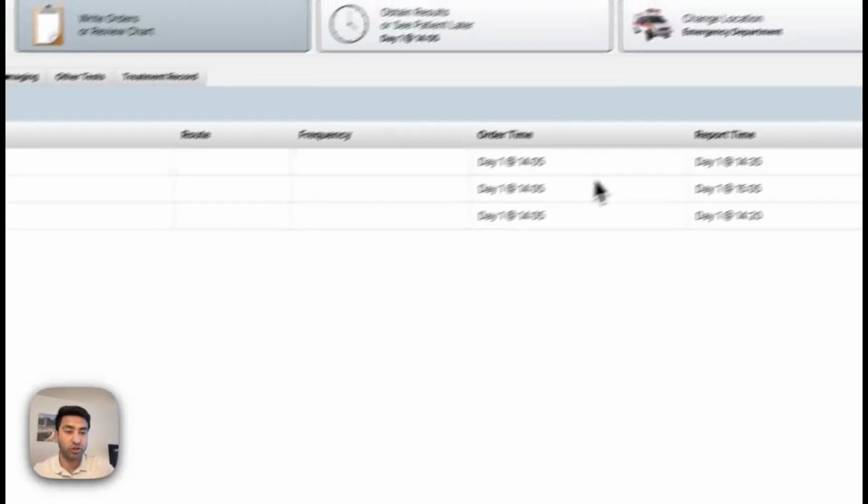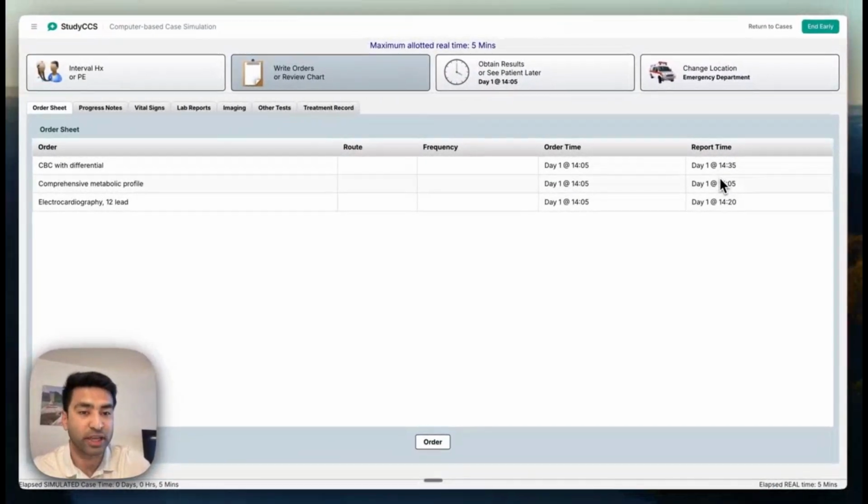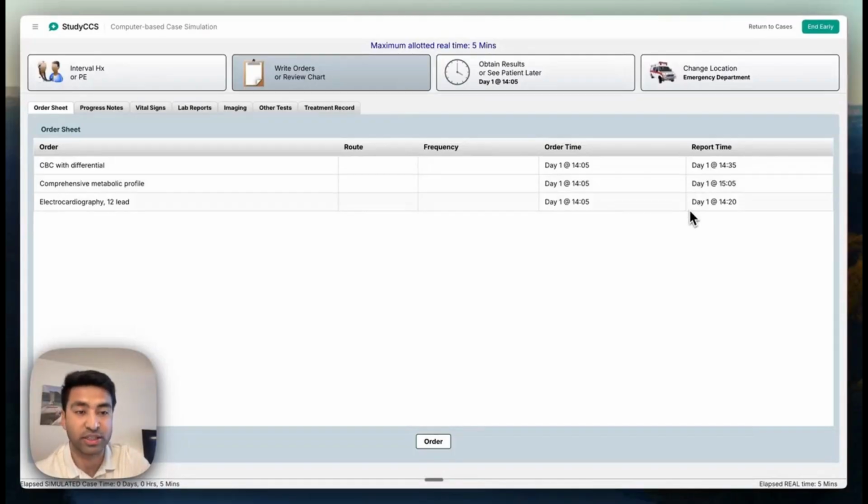And once you confirm it here, you actually can see when you'll get that result. So for example, you'll see that an EKG you can get within 15 minutes. A CMP takes about an hour. And then a CBC takes about 30 minutes. And so each test takes a certain amount of time.